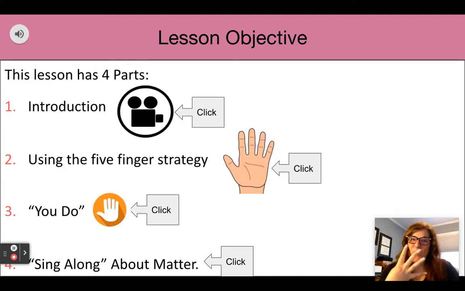This lesson has 4 parts. The first part is the introduction, or the I do. The second part is using the 5-finger strategy to recognize properties of a solid. The third part is the you do, where it's your turn to show what you know. And the fourth part is a sing-along about matter, where we will check our understanding of what we learned.